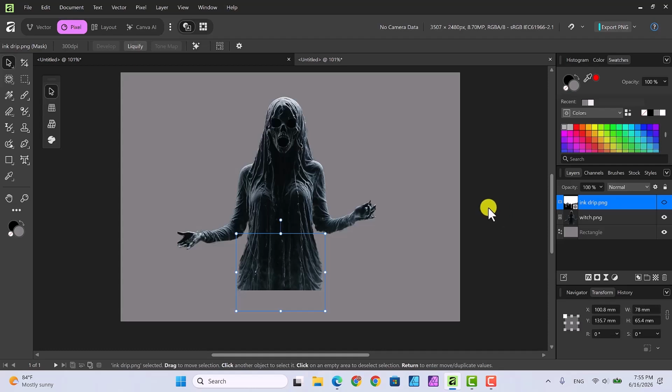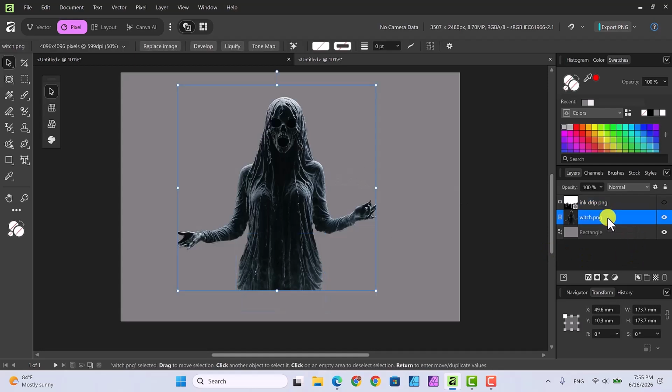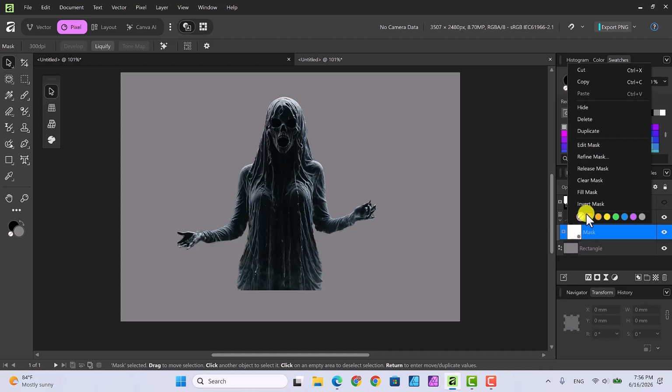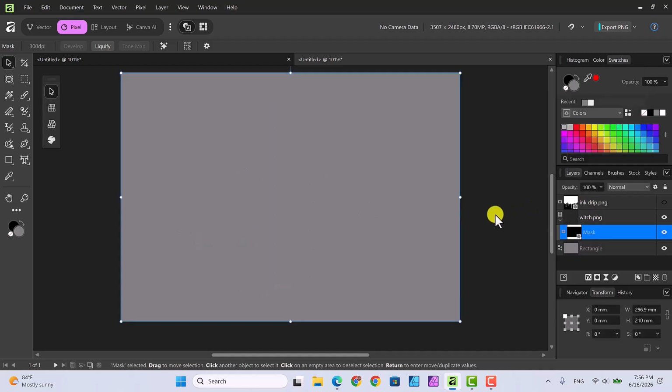Now what I want to do, instead of doing what I did before, is select my woman, and I'm going to add a mask. So I'm going to click on Add Mask Layer, and I'm going to get a mask right there. And then I am going to right-click on the mask and invert it. So now everything is gone. Everything is covered up by the mask.